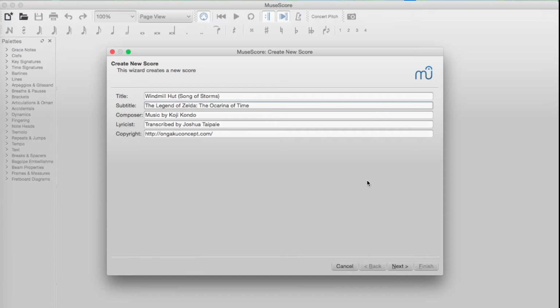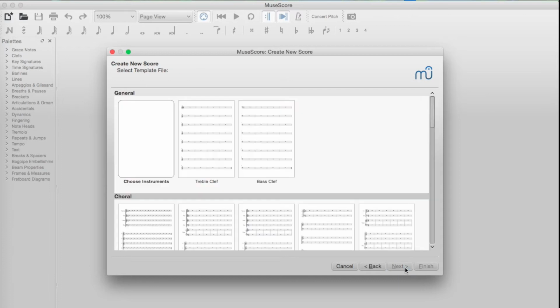This week we're doing another transcription video, and the past couple transcription videos I've done were focused more on chord charts, but this week I wanted to do one focused entirely on melody. So I decided we should check out the melody from Windmill Hut, also known as Song of Storms from the Ocarina of Time. Alright, so let's just get started right now.